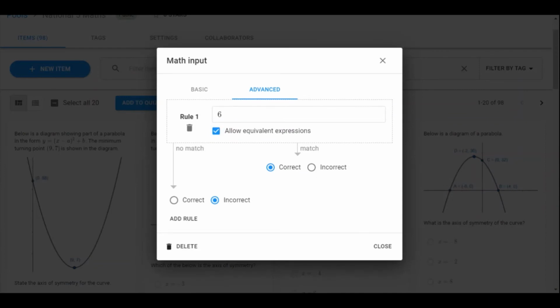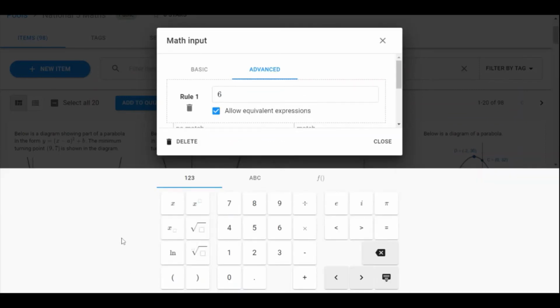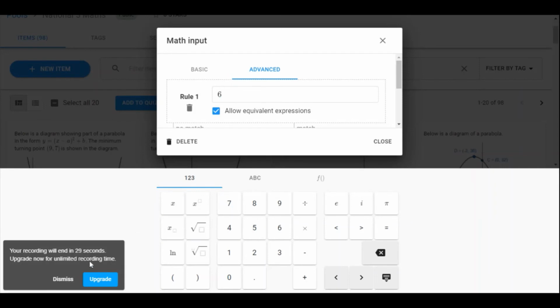So you can choose whether to allow equivalent expressions. Now, the best thing about the math input button is you see this table that popped up here. This will pop up for the students when they're answering the questions. So if you're giving them a question where the answer is x squared, for instance, it's really easy for them to type x squared in. They've got the superscript and subscript buttons and things like roots and all that sort of thing. So it just makes it nice and easy for them to answer.